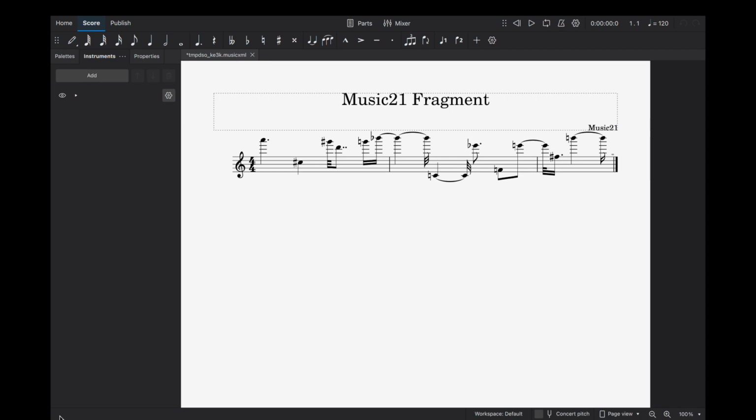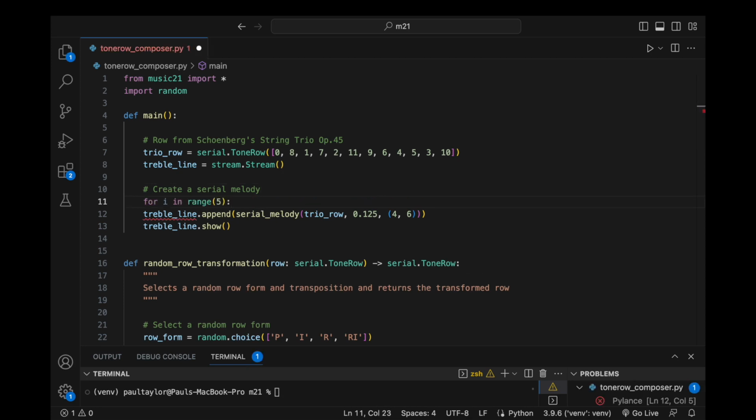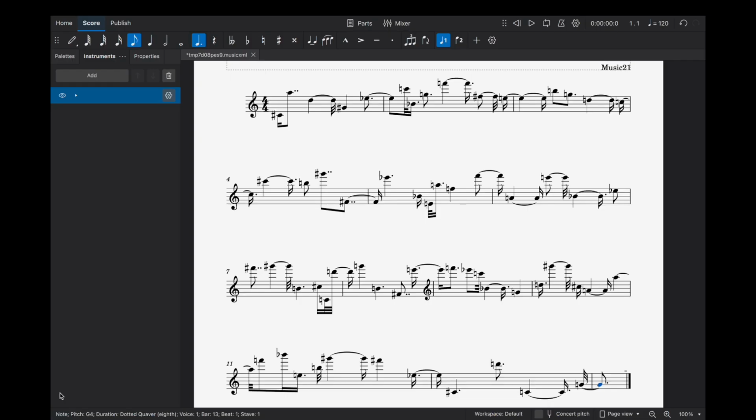To generate a melody of extended length, we can utilize a for loop to repeatedly append the results of the serial melody function. For example, by specifying for i in range 5, when running the program, we will generate a melody that is 5 times the original length.